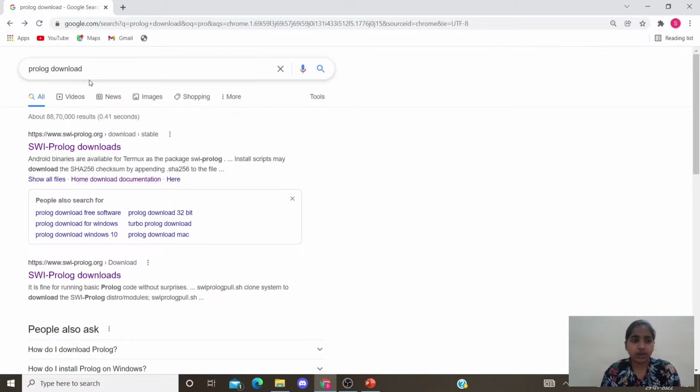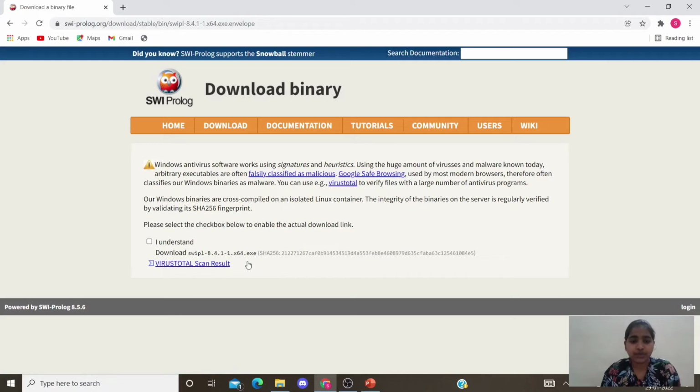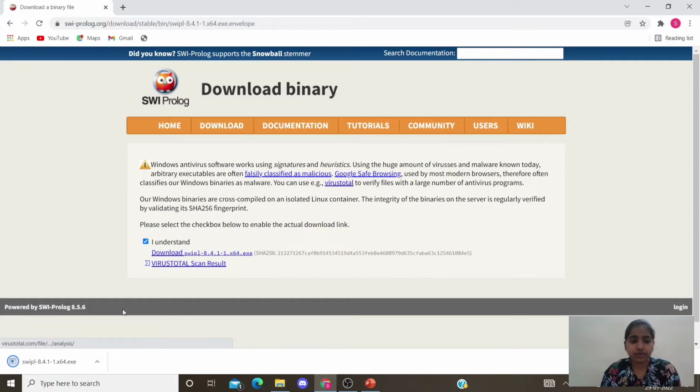Just type Prolog download and click Prolog downloads, and then based on your requirement you can download Prolog. I'm just downloading it for Microsoft Windows, and click I understand and download it. It just takes a few minutes to download.